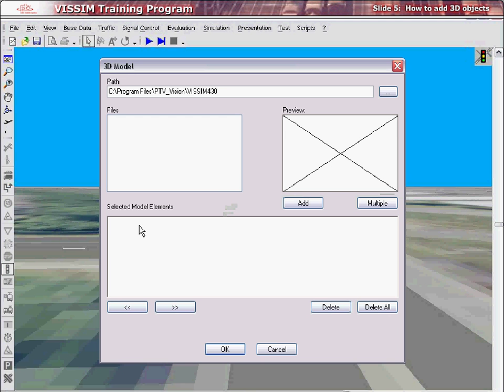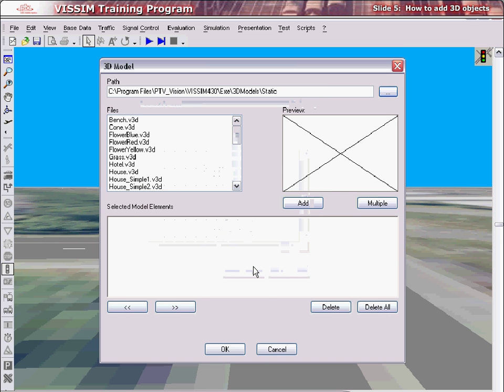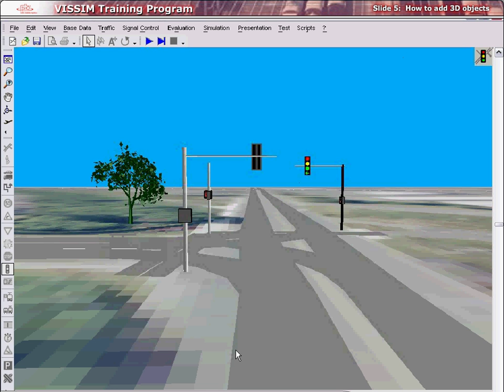In the resulting 3D model window, set the path to the folder where vSim 3D static models are available. In other words, exe, 3D models, static. Click OK to confirm. Built-in 3D objects are then listed in the field to the right. Select tree2.v3d, for example, and click Add to include it in the selected model elements. Click OK to confirm. You will see that a tree is now placed in the network in 3D.